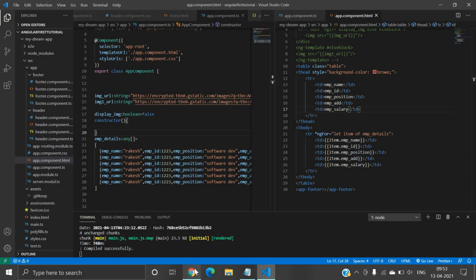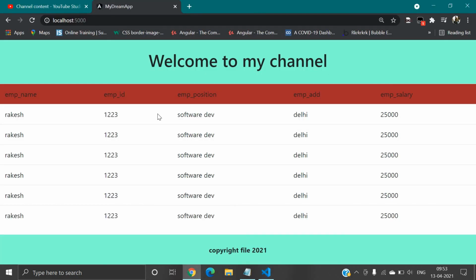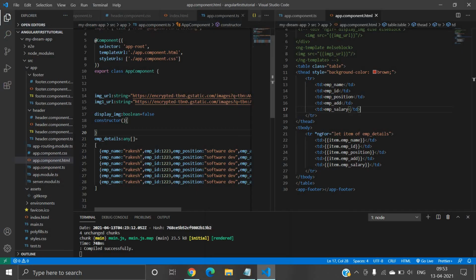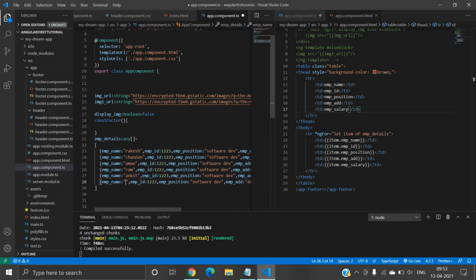Now again let's move on to the HTML file. Now here you can see the data is displaying in the table. So I will change the property values, like you can write here Chandan, Aman, Ram, Ankit, and Rahul.